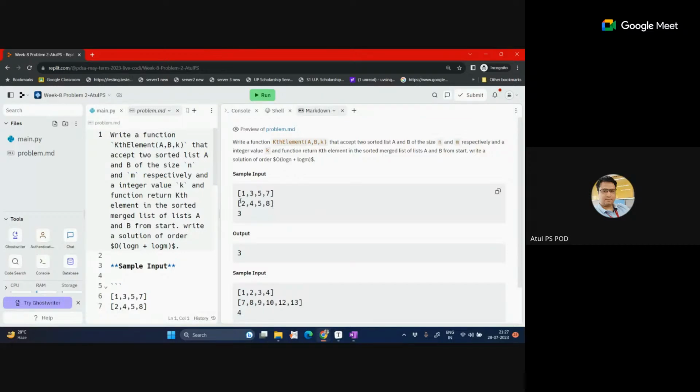Simple thing: we can use the naive approach, merge the lists, sort, and then find out the third element from the start. That way you can solve this in order of n time. But how can you improve this? This is not easy compared to the previous one. We will approach it in a similar way, but this time the sizes of both lists are different.